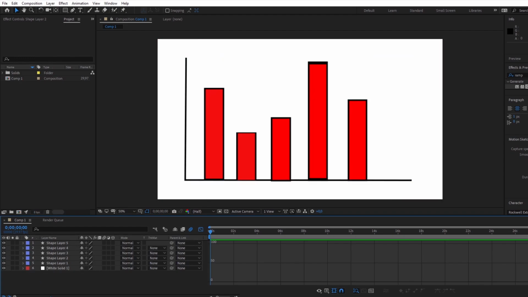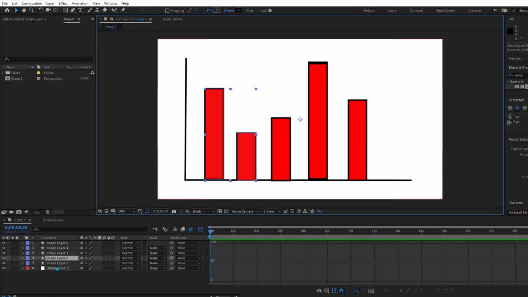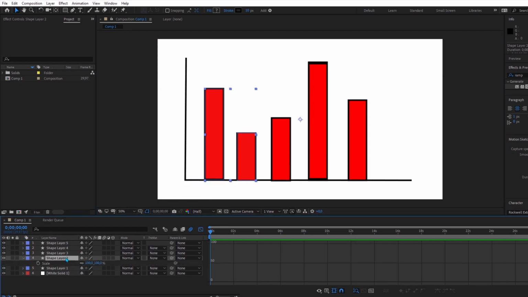When the chart elements are ready, select the chart layer you want to animate first in the timeline panel. With the layer selected, press S on your keyboard to open the scale property for that layer. After the scale property appears, enable keyframes by clicking the stopwatch icon next to scale. This creates the first animation point at the current time position.